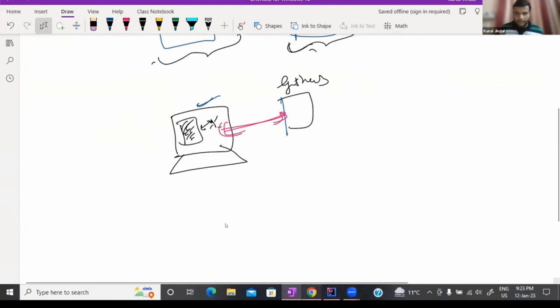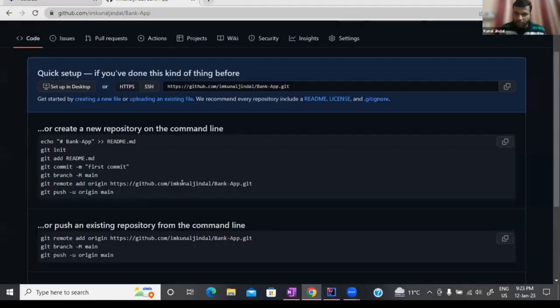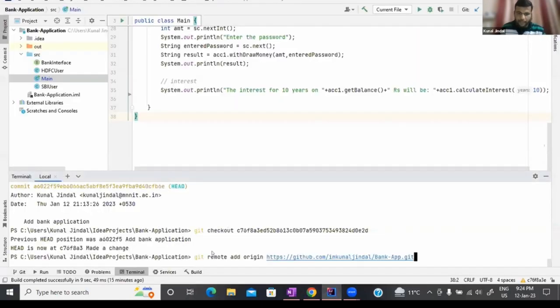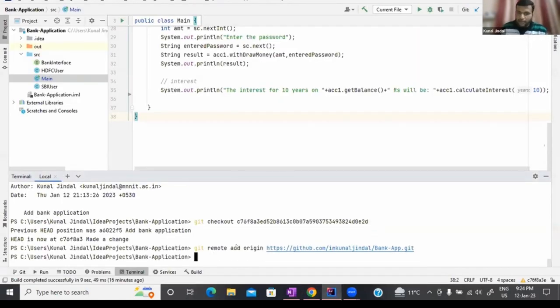How can I do it? Using this line, git remote add origin. So it is telling that, okay, for Git, this is the origin of my repository. Now GitHub will connect to this repository. So you have to copy this line, paste it here, add, right? Now it has added, connected to GitHub.